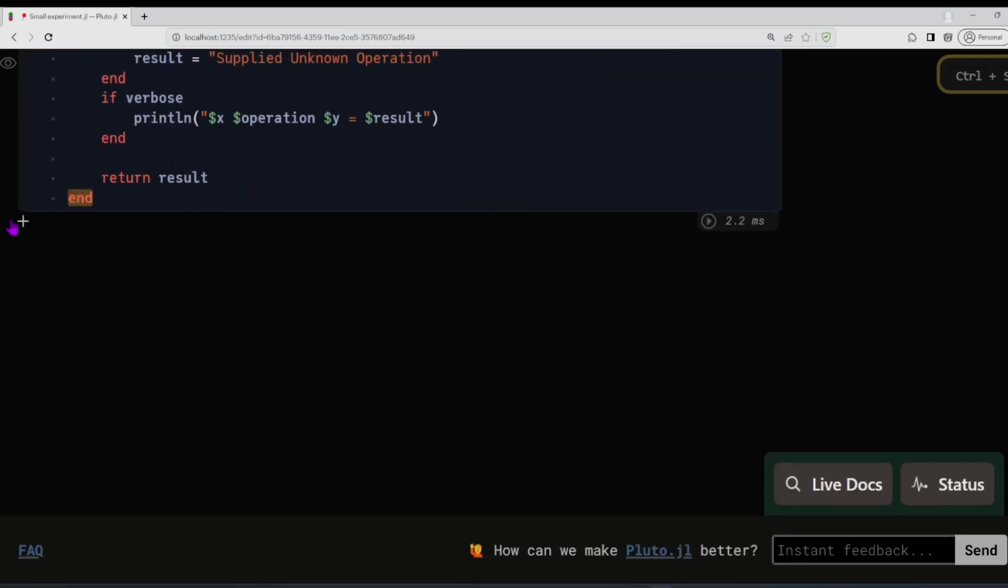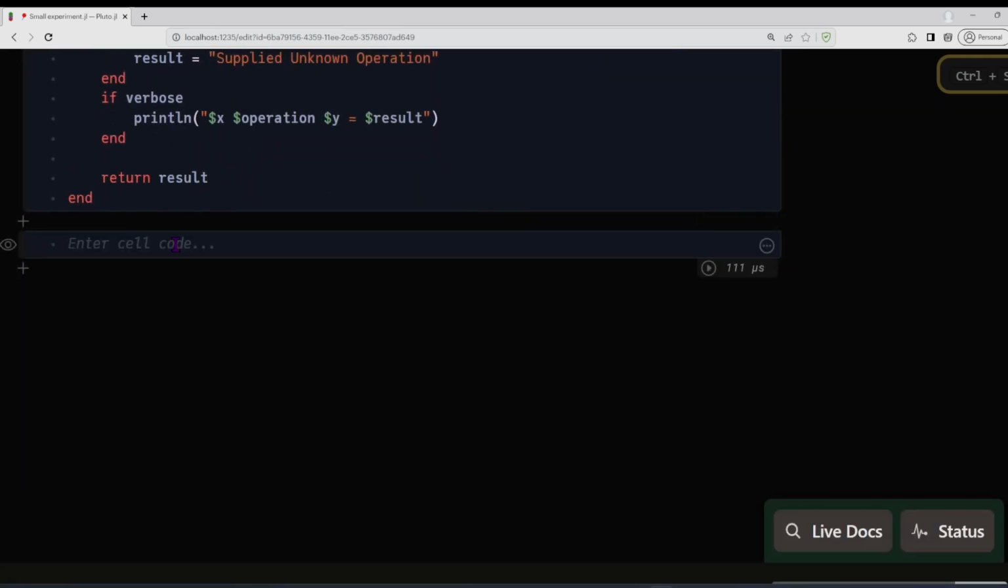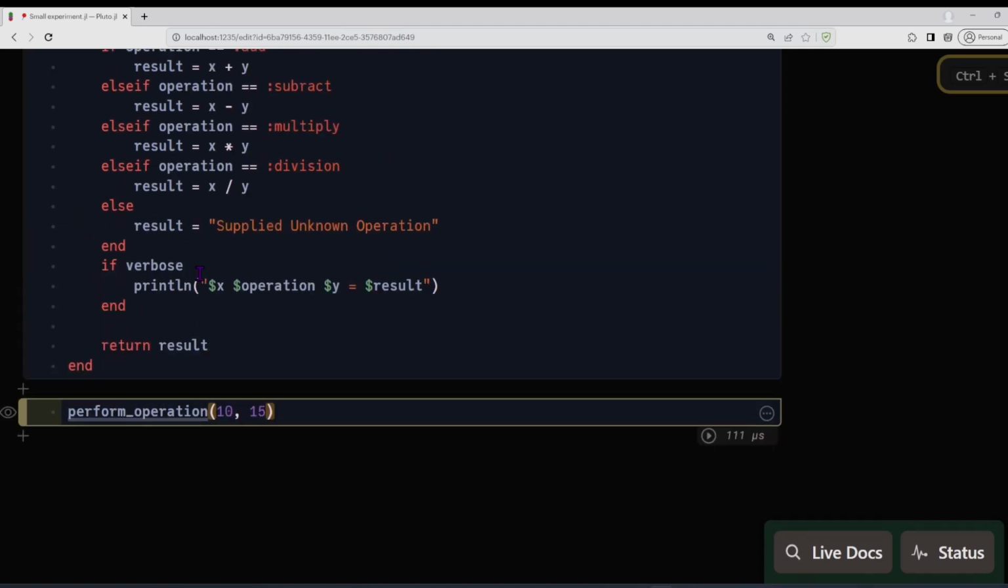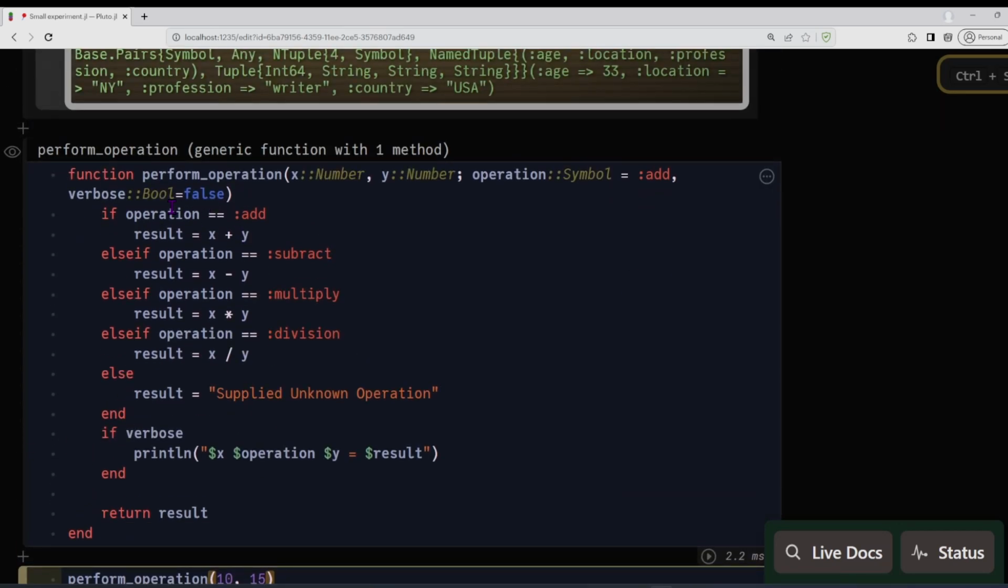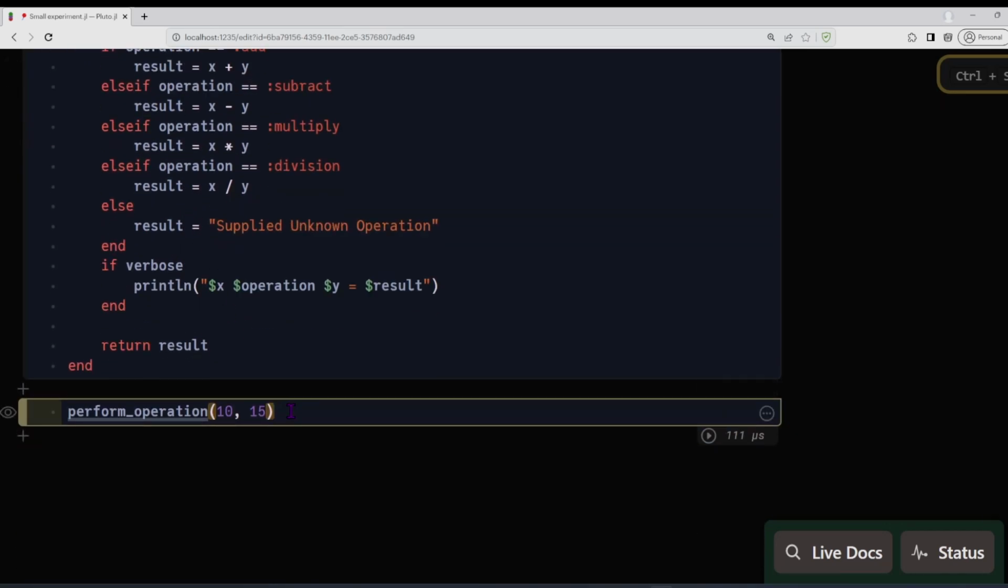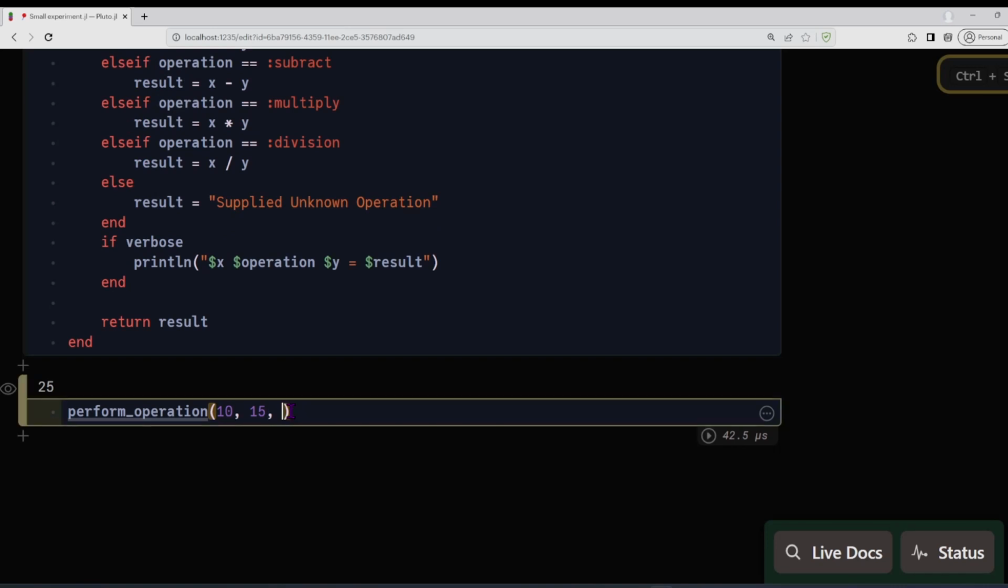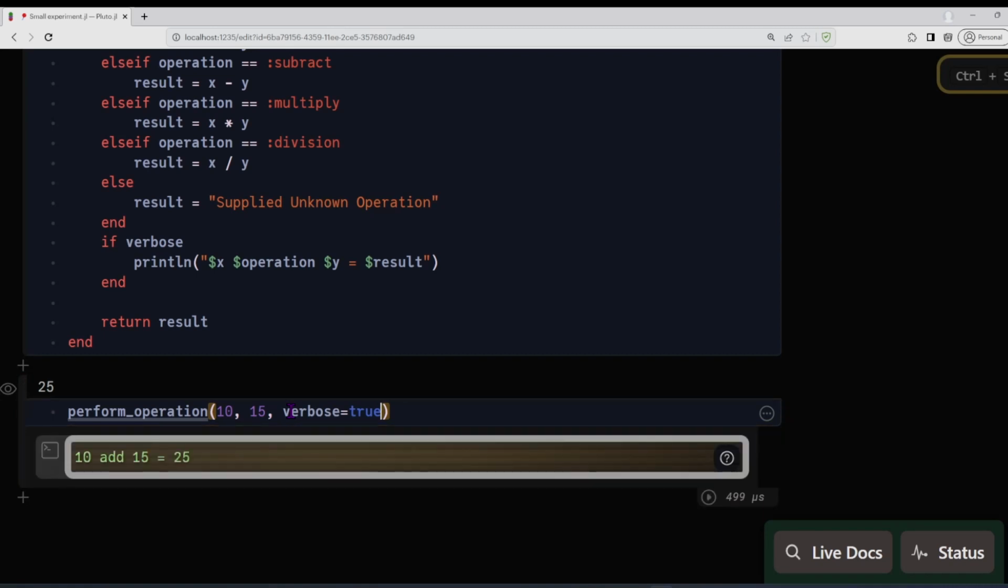Now let's perform the operation. The first operation we will perform is addition, and since it's a default argument, add, we will not pass it and will not do verbosity. You see it has worked. If I do verbose equals true, then it will print the statement as well of what it is doing.